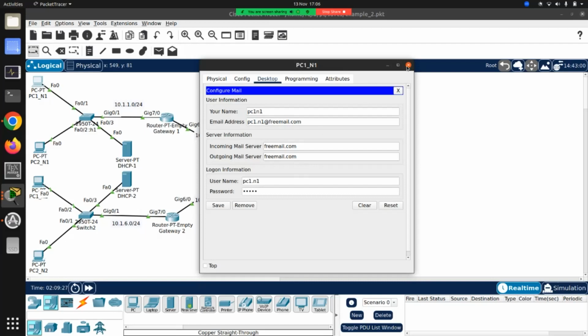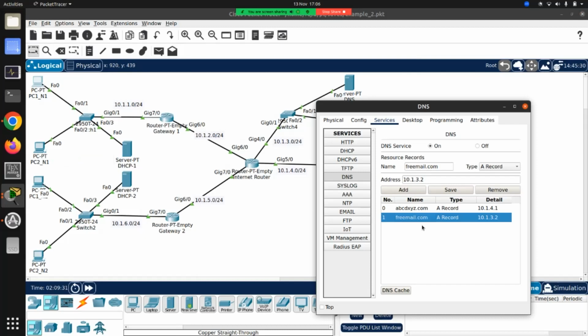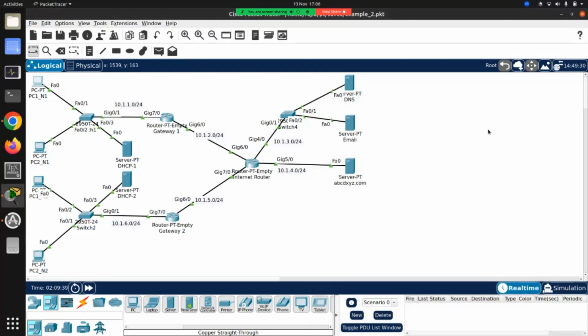Okay. So this is where we need the DNS again. The freemail.com is having IP address 10.1.3.2. We have created a mapping between IP addresses and names, and domain names, which we call. So now, having done all this, let's see what happens.